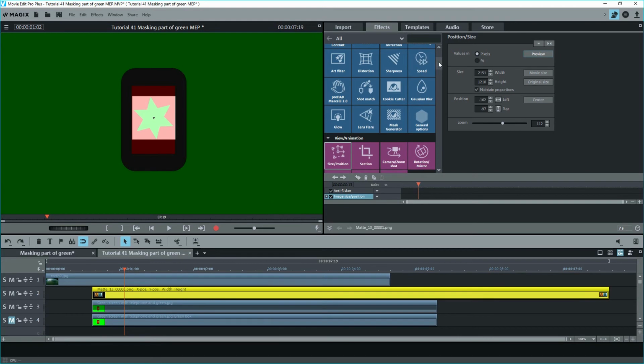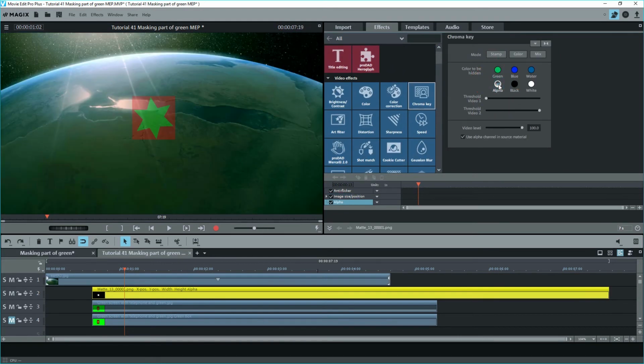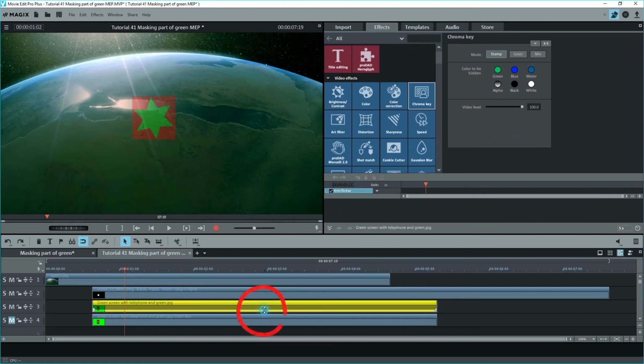Now I'll give the mask the Chromakey alpha effect. Now we can see the background, the green star, and part of the cell phone. I'll remove the transparency from the object on track 3. And finally, I'll unmute track 4. Now we see the entire cell phone with the green star.